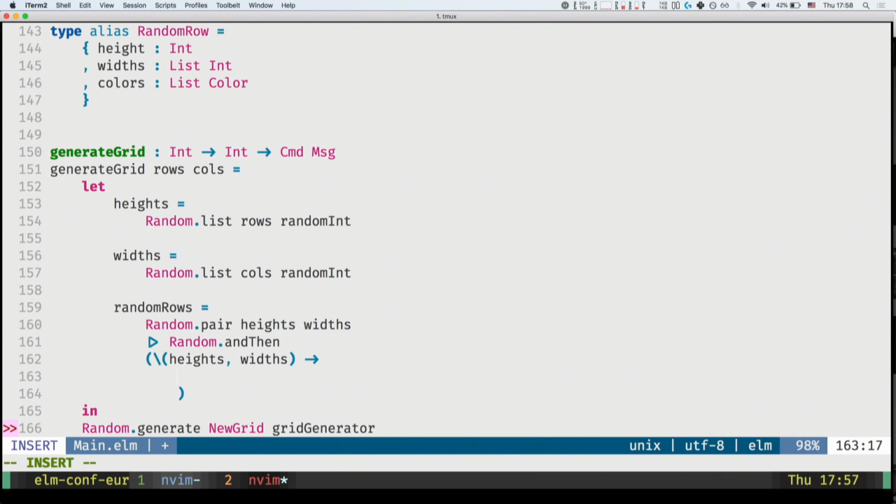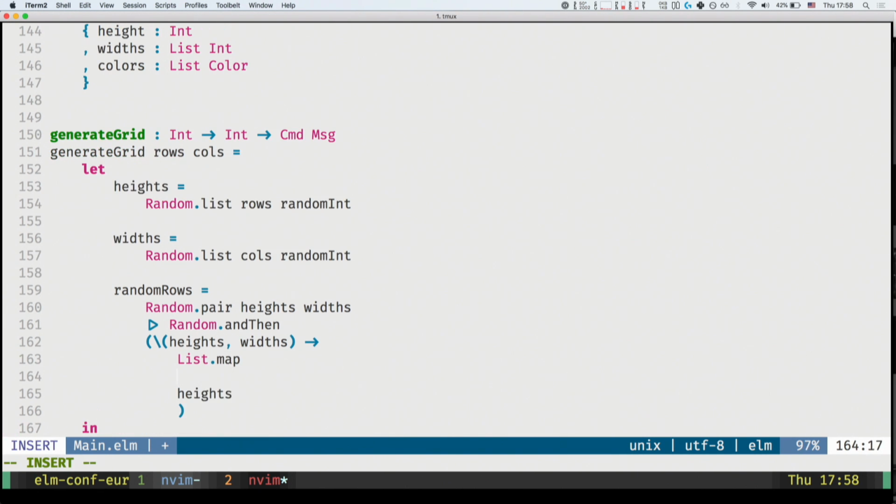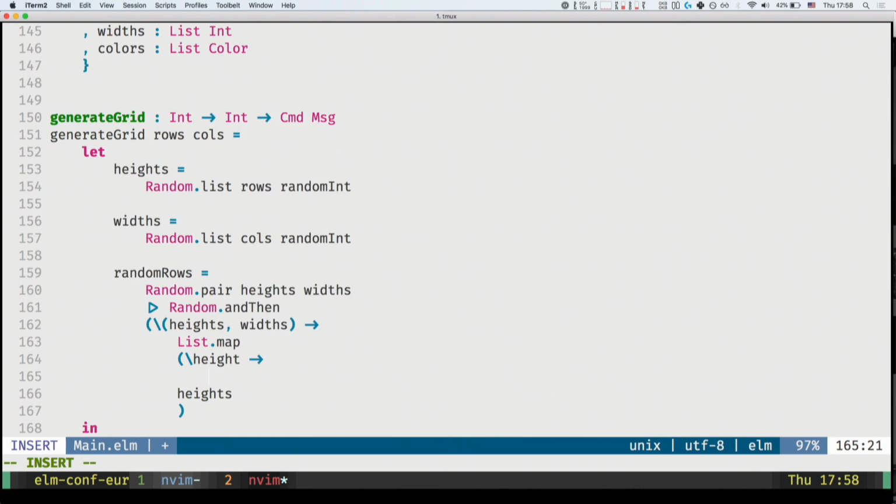I'm just going to pass the heights and the widths inside this function. And inside here, basically, for each one of the heights, I want to grab that height, grab all the widths, and then generate a list of random colors, right? So this is exactly what I'm going to do. I'm going to map over the heights, and I'm going to map with a function which takes a height. And inside here, I'm going to create an element which is a random row, which has a height and some widths. Cool.